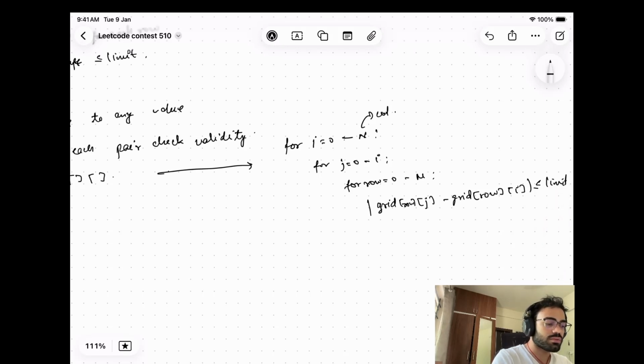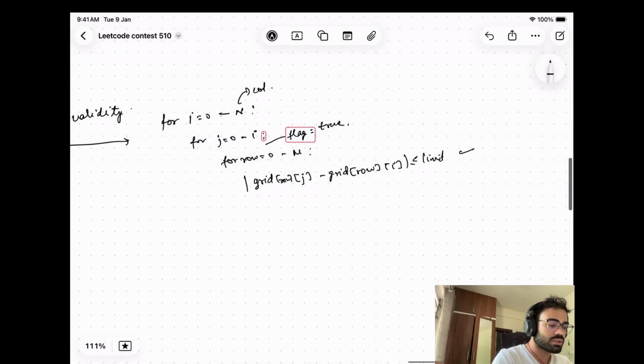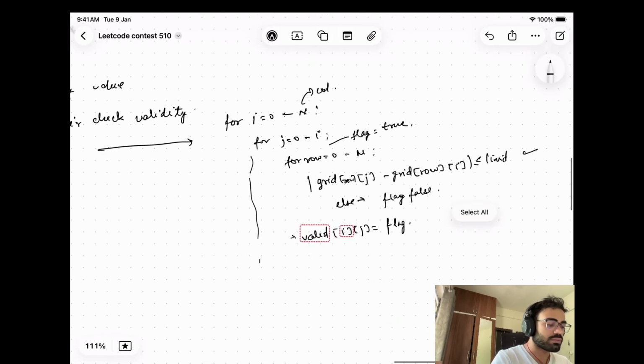If it's not, you do one thing here. You define flag equals to true. If it's true, it's fine. Else, what do you do? Flag equals false. And at the end, here you are going to update valid of ij equals to the value of flag.